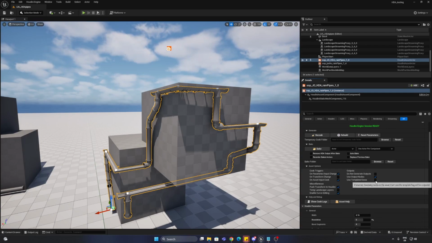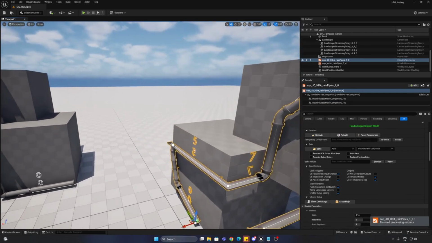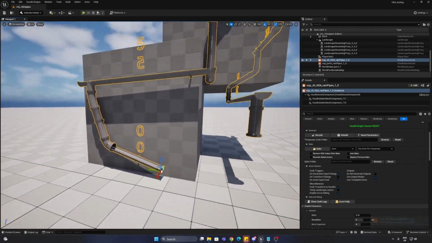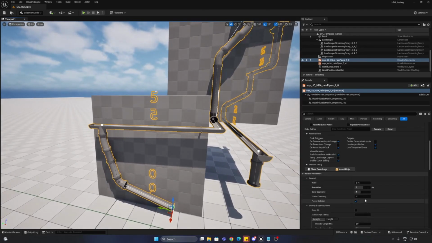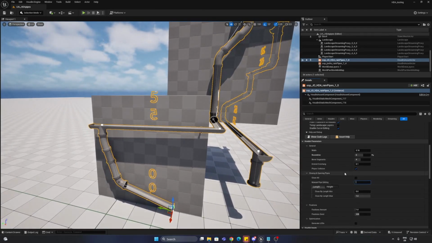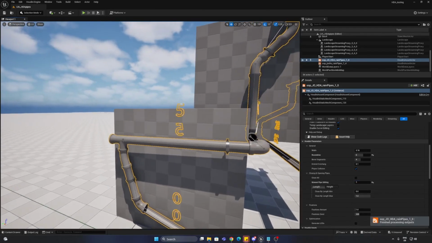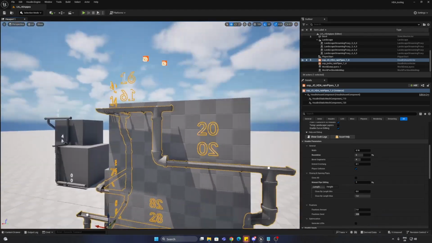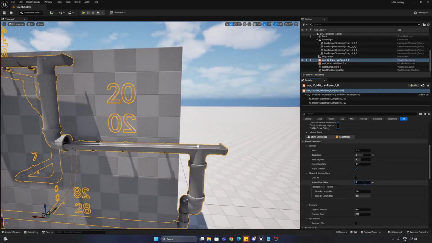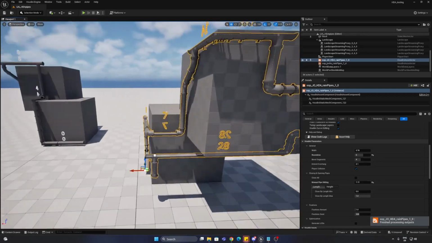For that you want to enable use templated geos. And like this you get a sort of ID for every pipe segment that's open right now. So yeah, I can now type 5 in here, and it will only close 5. I can also add a space, and then 20. Now 20 is also closed.